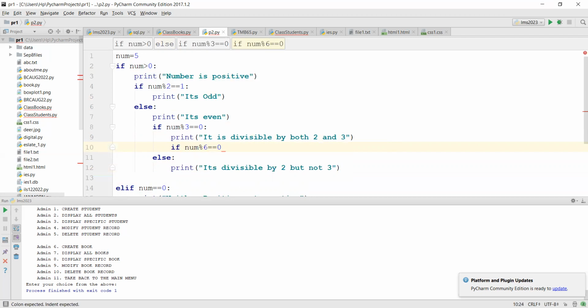Okay, how do you test for divisibility of 6? A number has to be divisible by both 2 and 3. So here I don't have to check if num modulo 6 equals 0, because if it is divisible by both 2 and 3, it is also divisible by 6.